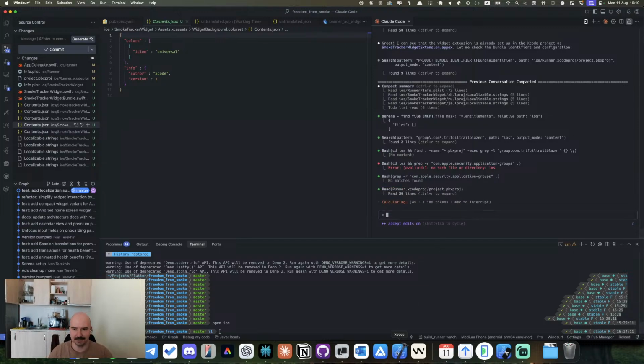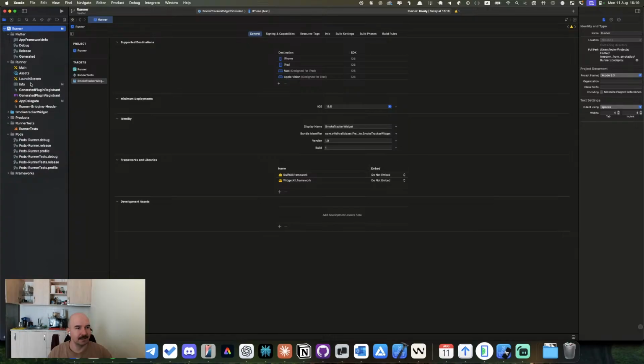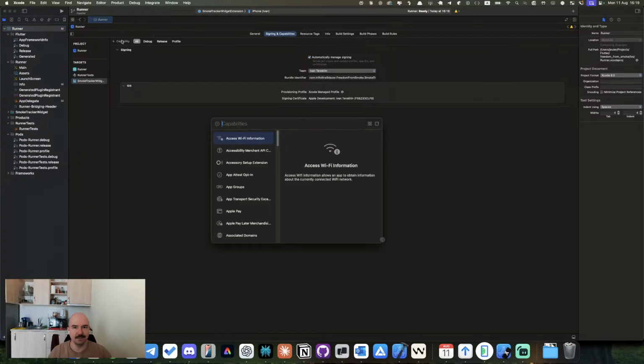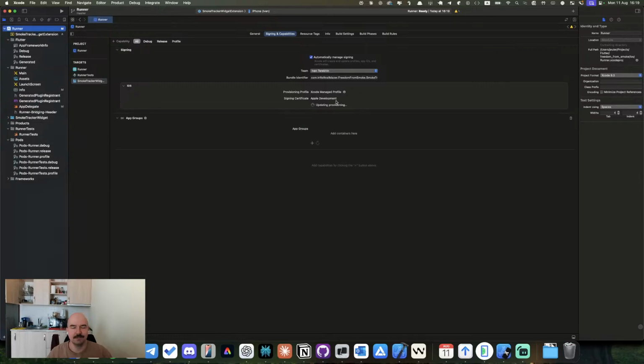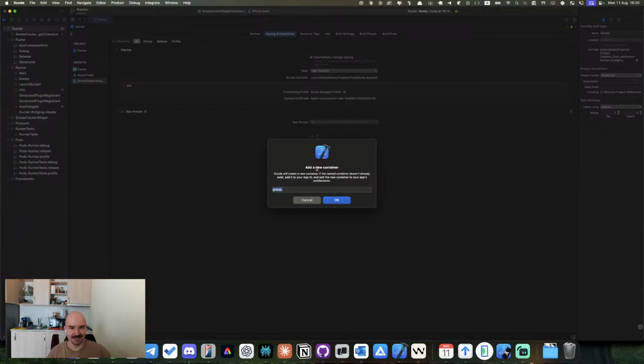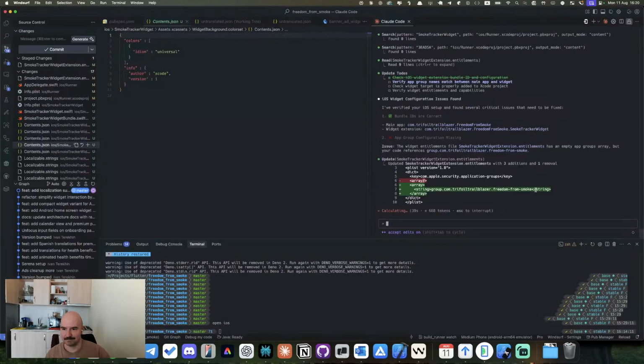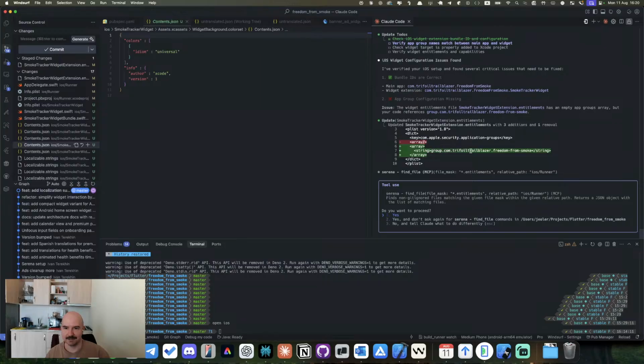So I need to create groups, by the way. Let me do this right now. Let's go to Signing & Capabilities, add capabilities, add groups here, and we could use just the thing it is proposing to me. But it is proposing Sober Tracker, because this project was created and cloned from Sober Tracker, so it is wrong. And how can I change it? Yeah, I will use this thing.